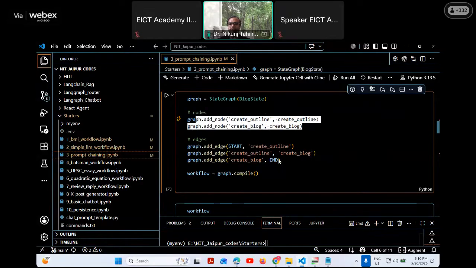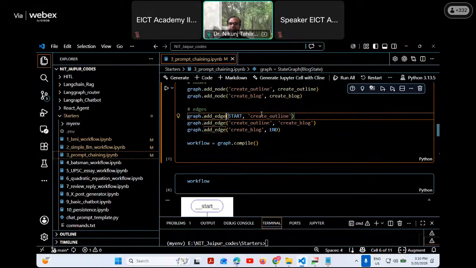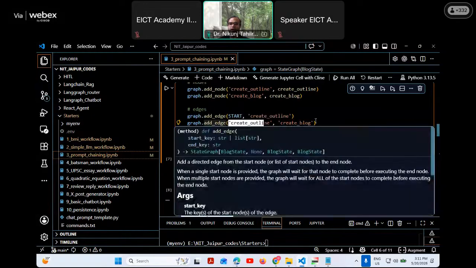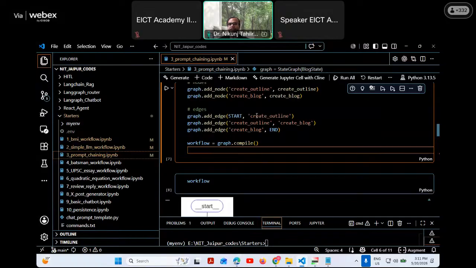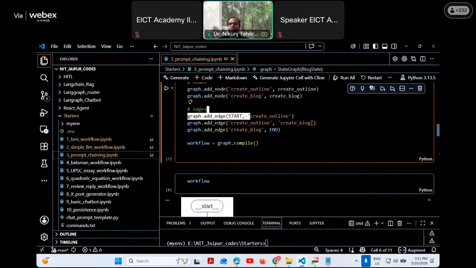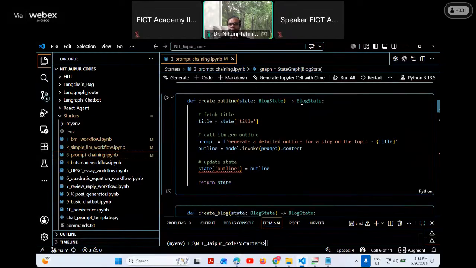Now you have to join those nodes using the edges. First is from start to creation of the outline, from creation of the outline to create the blog, and create the blog to the end, and compile that. So now you have a clear idea of how many functions you need to make: creation of the outline and creation of the blog. So let's now define this function, creating the outline.